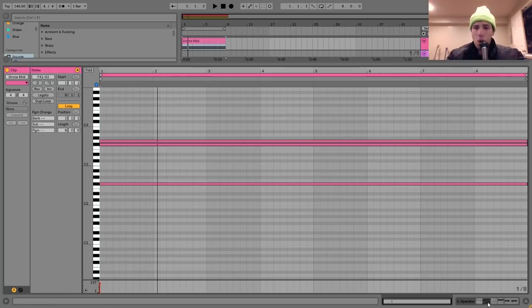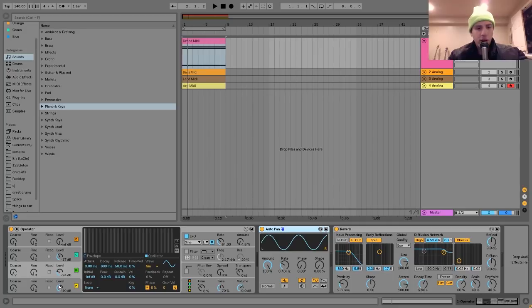So then for the synth sound, like I said, I made it in Operator. I have 3 oscillators. They're all 3 sine waves, I believe. Yes, they're all 3 sine waves. And then the second one, I have the coarse pitch at 2. Third one, I have the coarse pitch at 4.